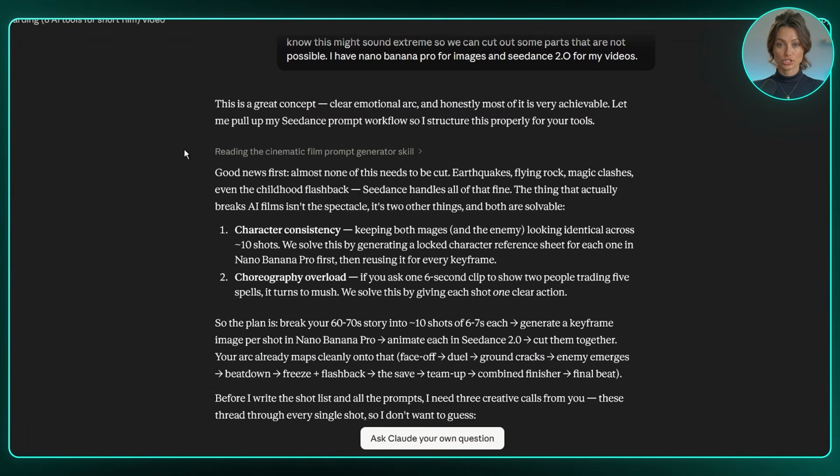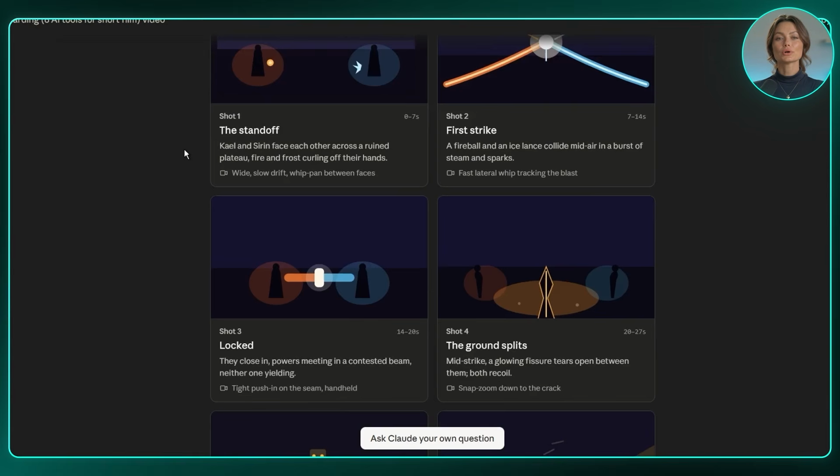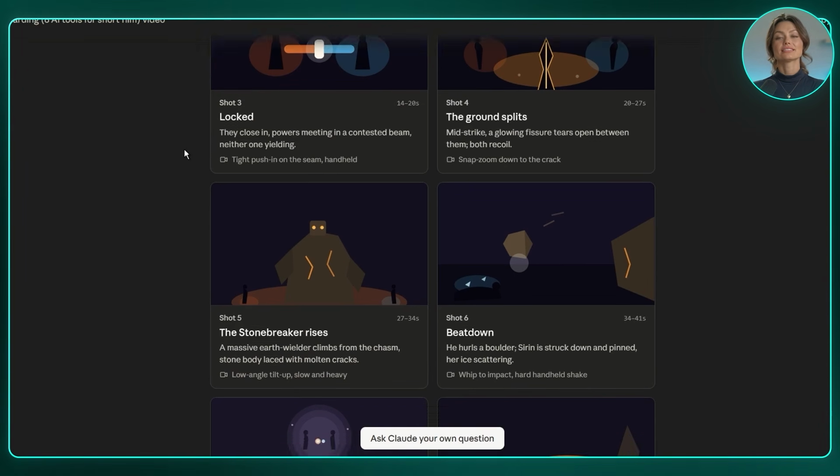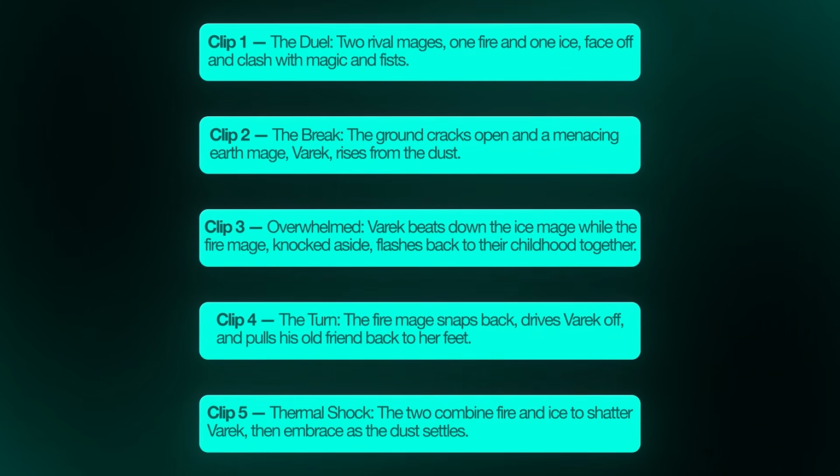After asking a couple of questions, Claude converted our rough idea into a fully structured story, and even broke it down shot by shot with visuals. Now this is a great starting point, but it's not quite perfect yet. So we'll go back and forth a couple of times to make some adjustments, and once everything is finalized, this is what we got for our complete story. Just like that, our story is now locked in from start to finish.